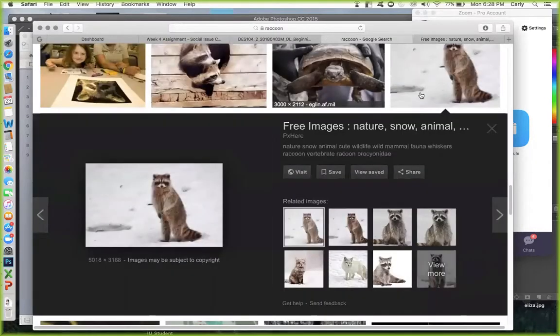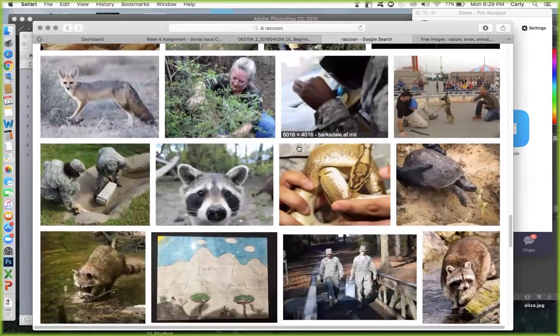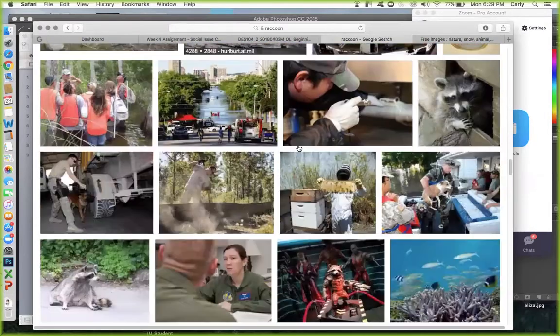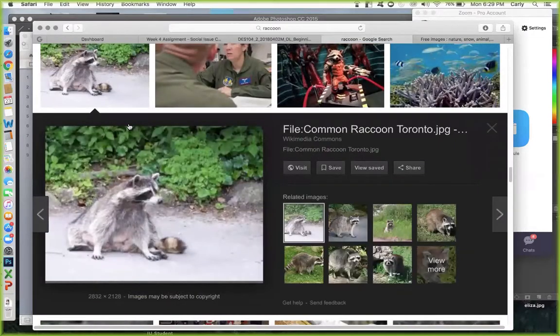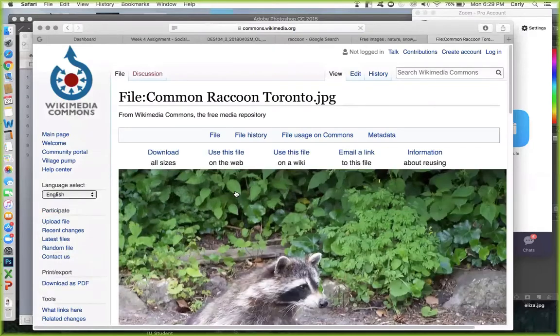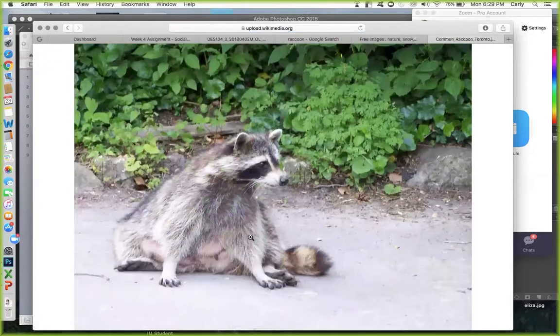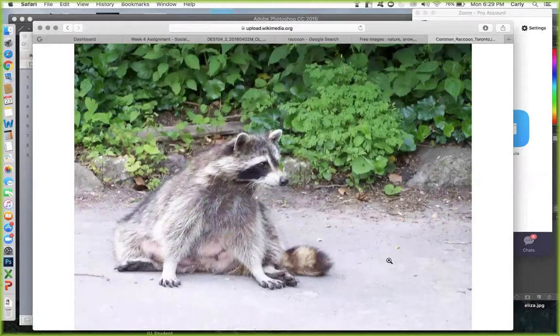So another place, Wikimedia Commons, is also a really great place to go. Let's see. See, sometimes it's so hard. Here we go, Wikimedia Commons. So hard to find things that are crisp and clean and in focus. Click on this. There we go. View it full res, and then Control click, Save image as, and then save it to your desktop as a JPEG.